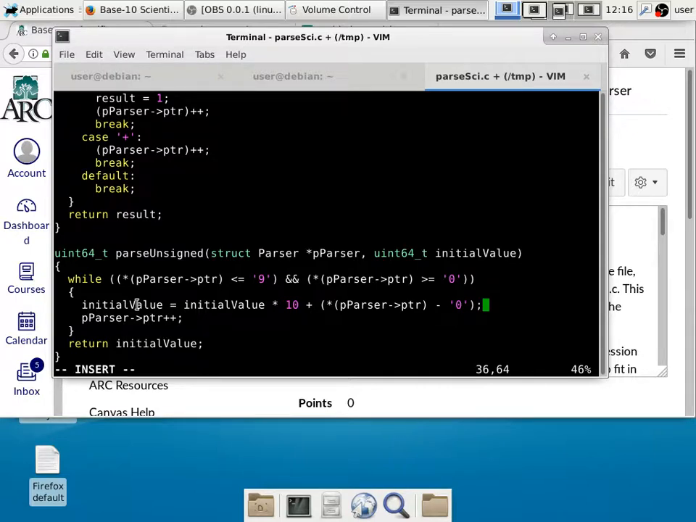Okay, you can separate it into 2 lines if you want to. In other words, you can use the first line to multiply initial value by 10, and then on the second line you add the value of the digit the ptr is pointing to. That works as well. I'm just combining those 2 operations into one. Are we doing okay so far with this code? All right. So if this is okay, I'm going to exit the code.